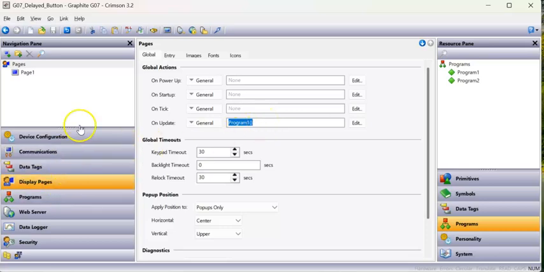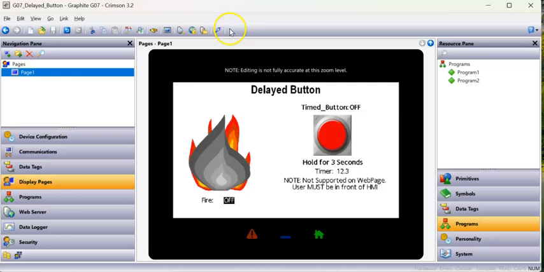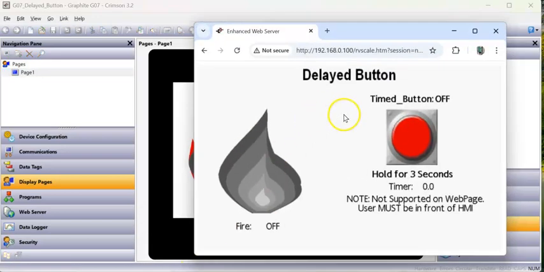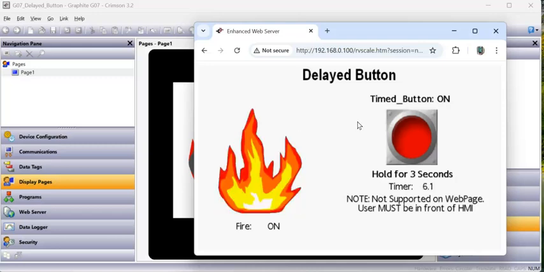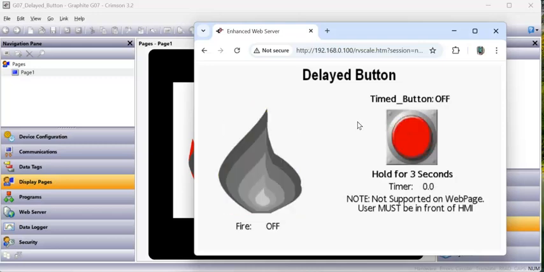All right, let's test this out. I want you to see how this works, so let me go ahead and download to it. Now I'm going to show you the web page right here, but I have to do this on the actual real HMI, because if I click this on the web page it's just a tick, so it can't actually do the hold down. So I'm going to press the real button and let's listen for it. Here we go. 1, 2, 3. There you go. Notice the timer. I'm still holding the button down. If I let go of it, it instantly goes away.